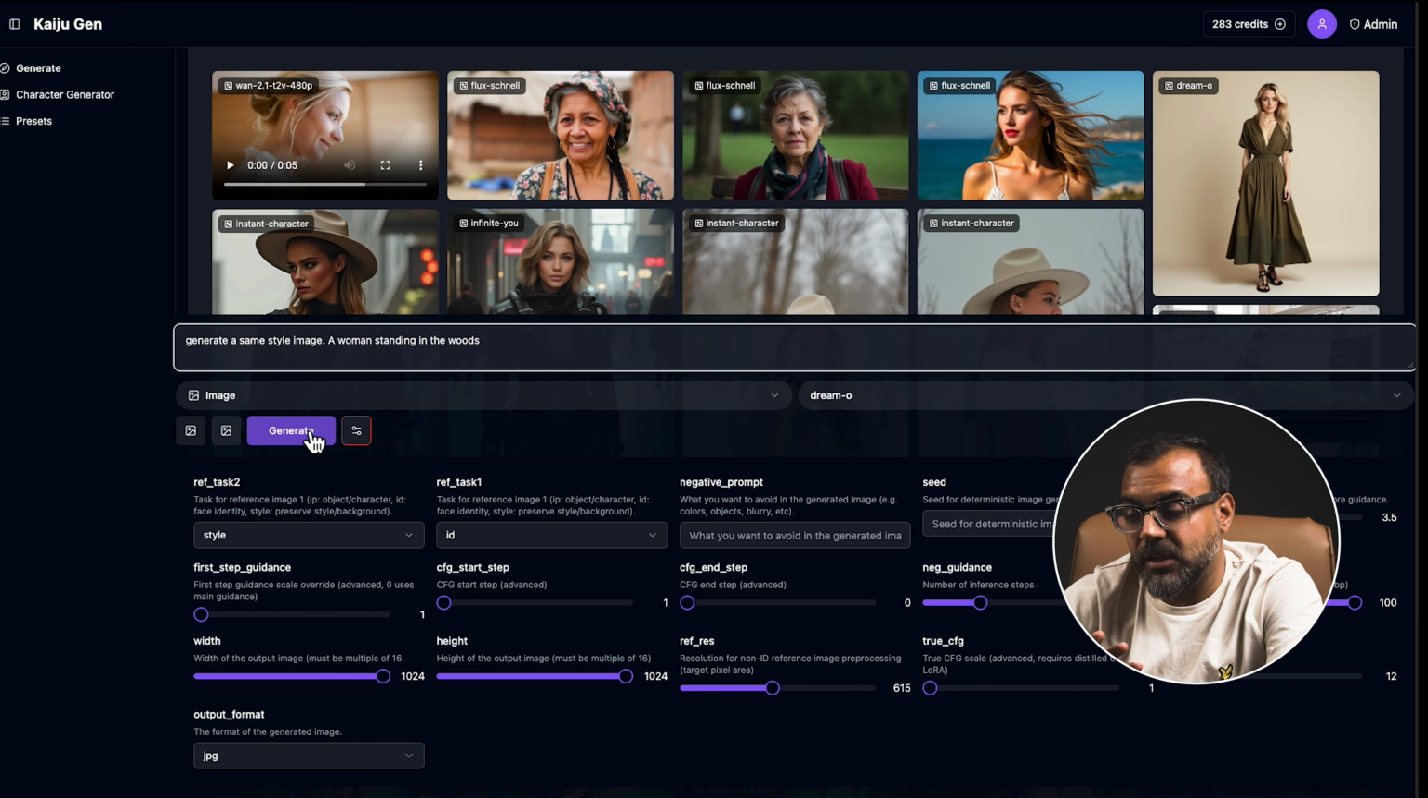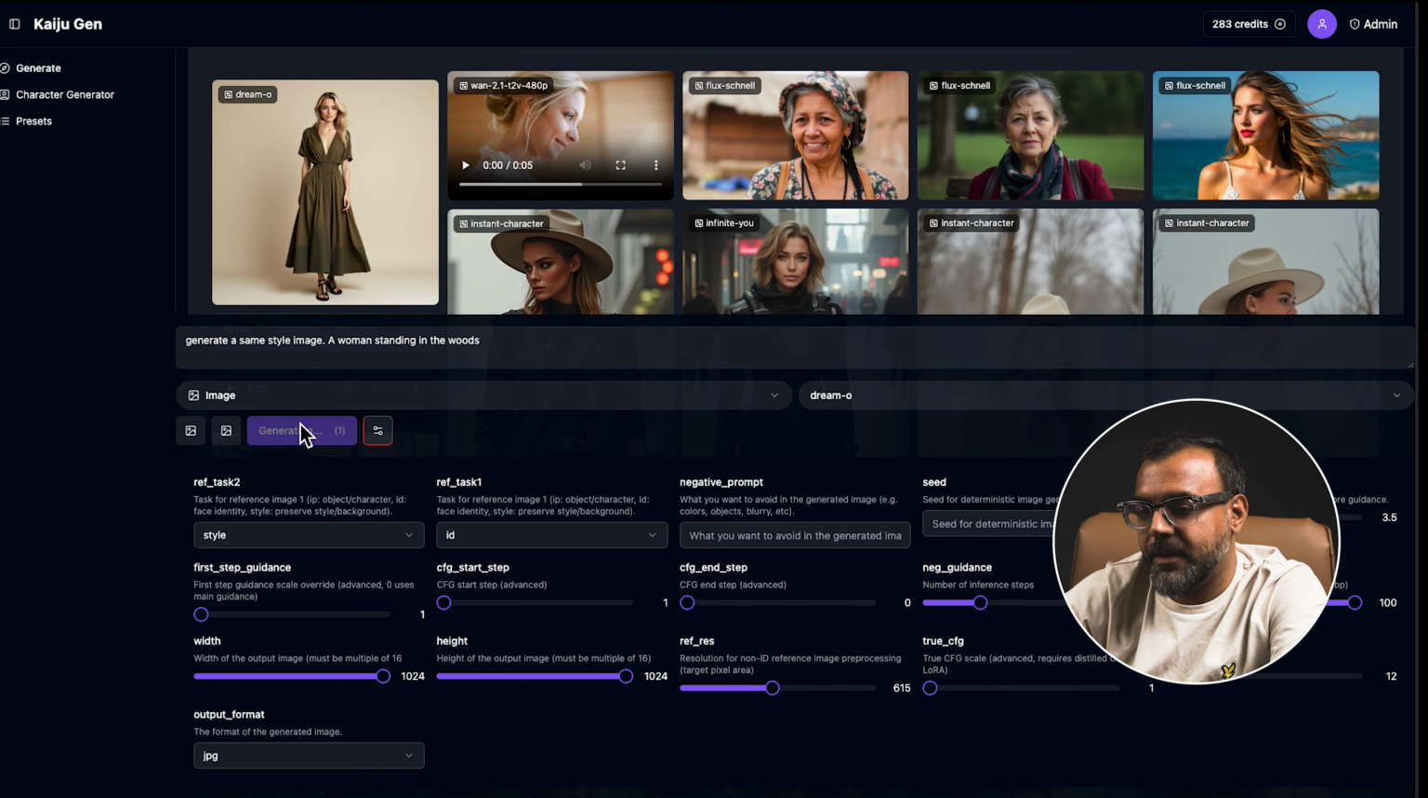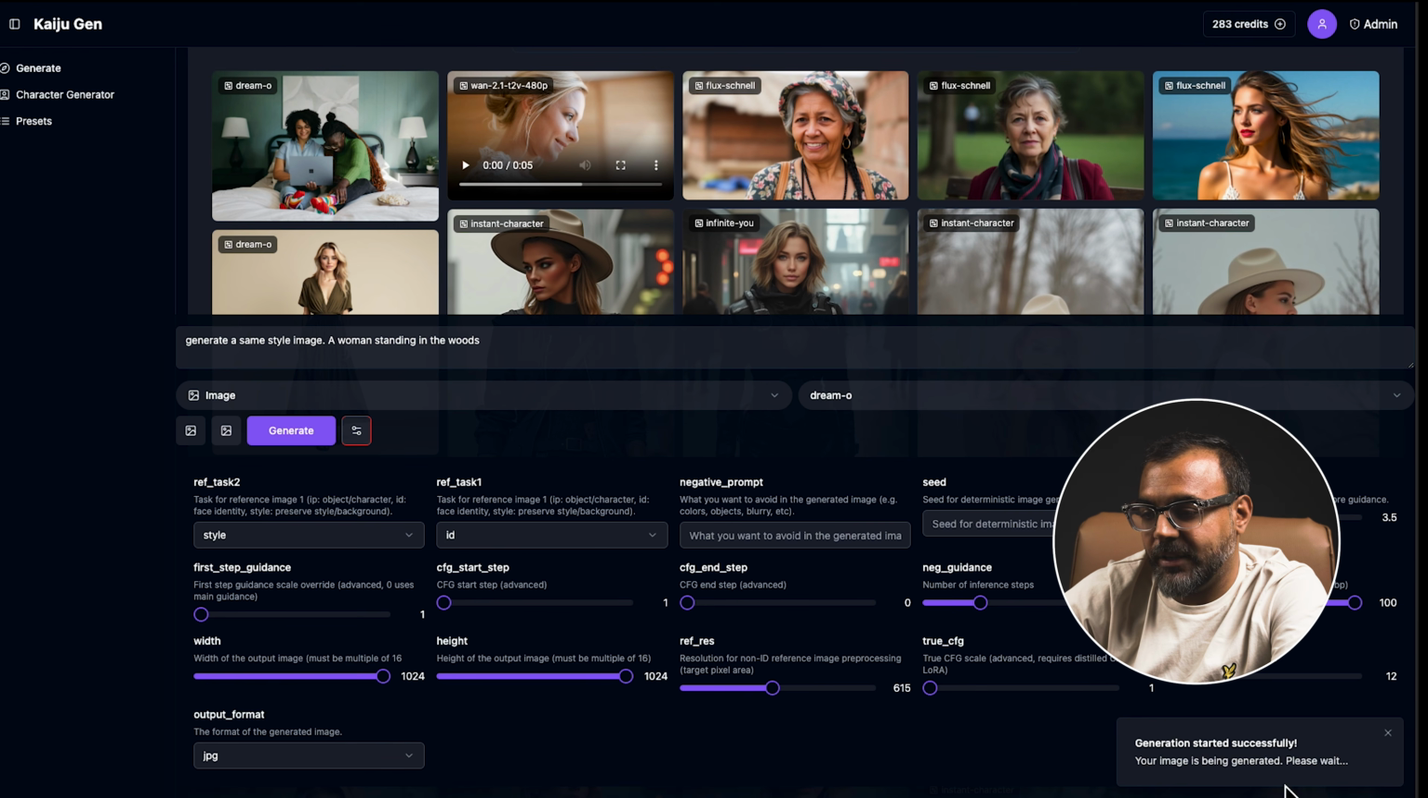As I mentioned earlier, we're going to leave all of the other parameters the same, including the negative prompt, guidance, and so on. So if you go ahead and click generate, once the generation starts successfully, you'll get this, and then a placeholder will appear over here.